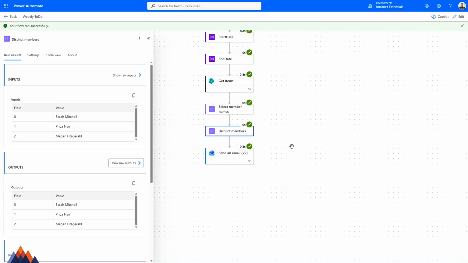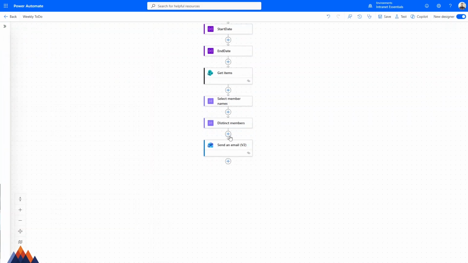Okay, the next part gets a little bit tricky. What we're going to do is look at all of these items that are returned from SharePoint, find out when each member appears as the assigned person, and create an HTML row with their name and the number of times they appear in the list. It gets a little bit tricky, but we're going to take it nice and slow and do an apply to each loop next. At a high level, we're going to create one big long string that we ultimately put inside our HTML email. And that string is going to have table row code in it, so you have one row per person.